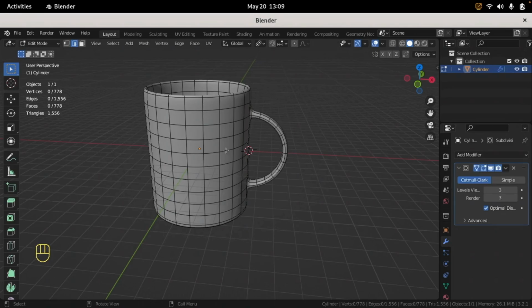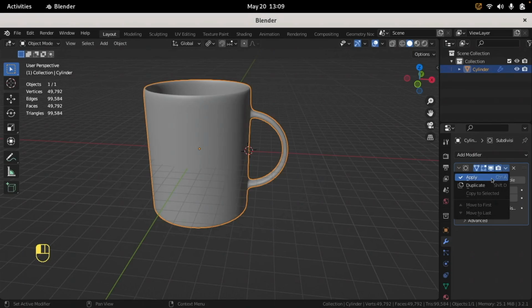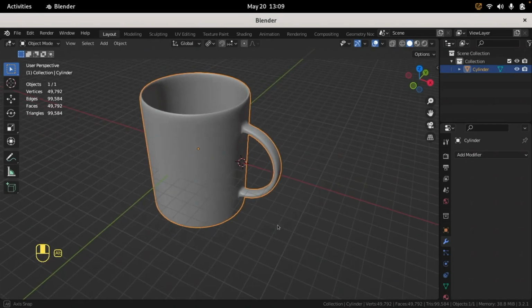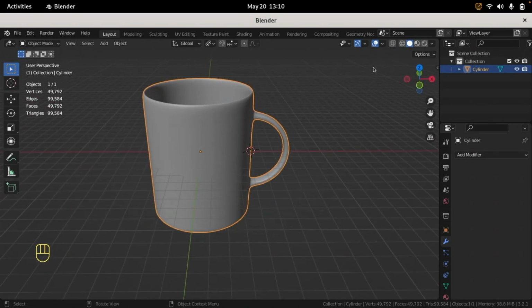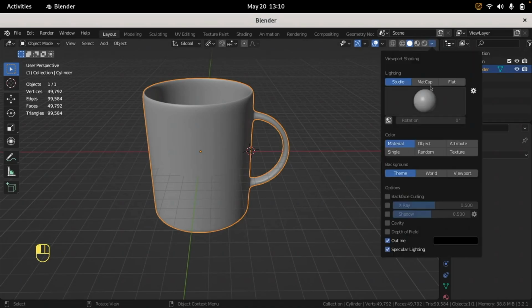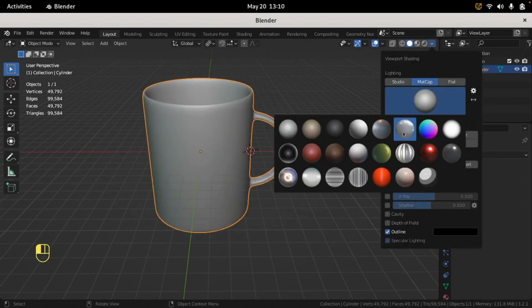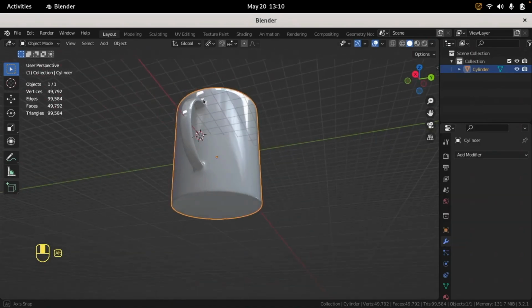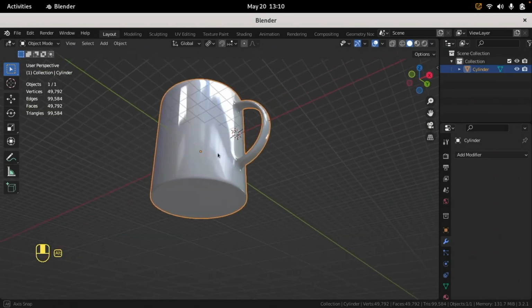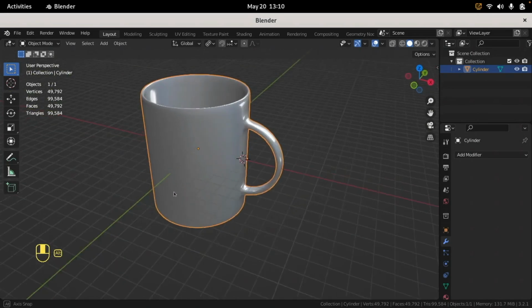Go back over to object mode by pressing Tab, and now I'm going to apply the modifier, and we're pretty much done. One thing you might want to do to make this look more like a coffee cup is change the MatCap. Right here in this menu, we are going to click on MatCap, and I'm going to select the ceramic light bulb. Now you can see that it looks very much like a coffee cup, or coffee mug rather. All right, and that's pretty much it.